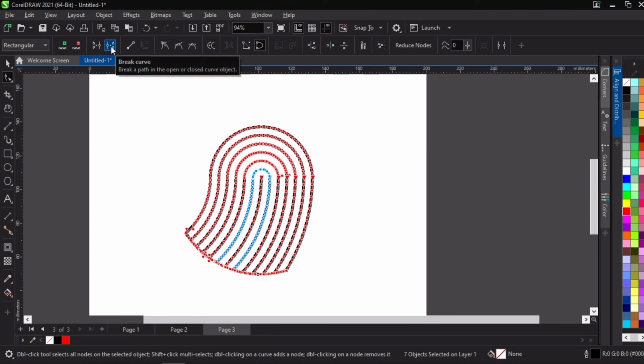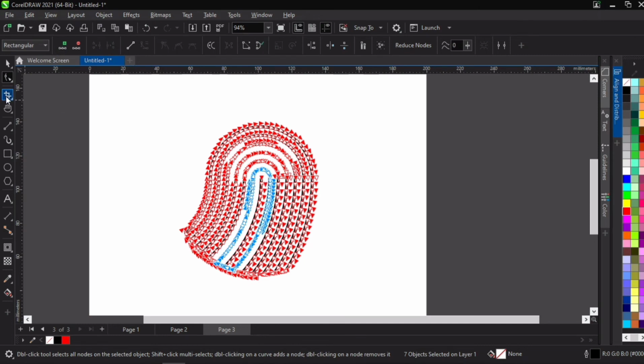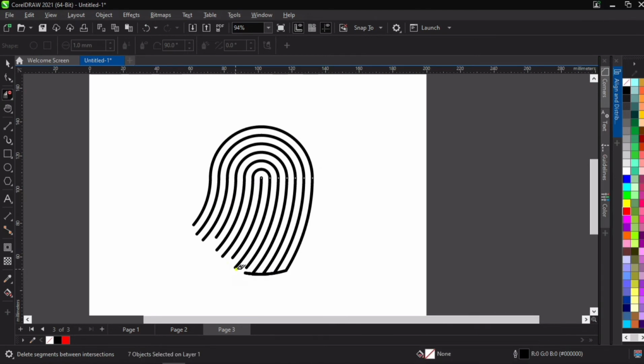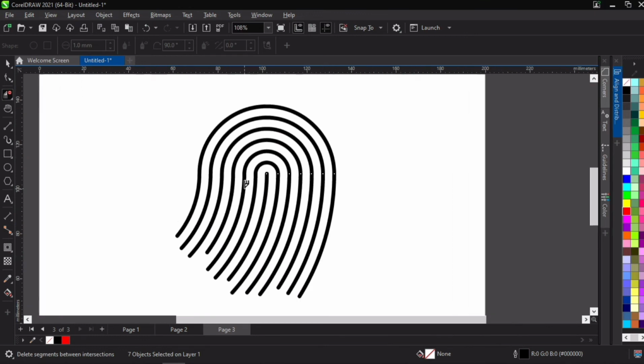Then you come over here and you click on break curve. Now it's going to appear like this. Then you go over to your crop tool, but no, we are going to be using the virtual segment delete. Once you do that, you start deleting some parts like this, easy peasy. And then you can get this effect, something like this. Now the next part, to give you the real fingerprint biometric scanner, just position your virtual segment along the lines, and you can start tapping on it and start deleting.